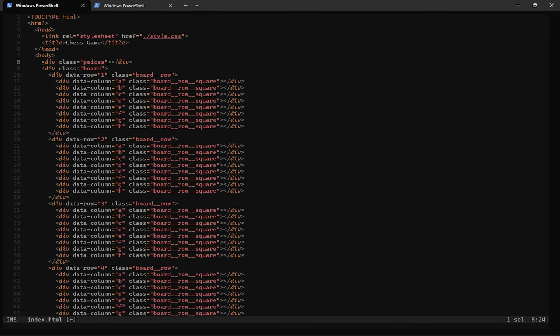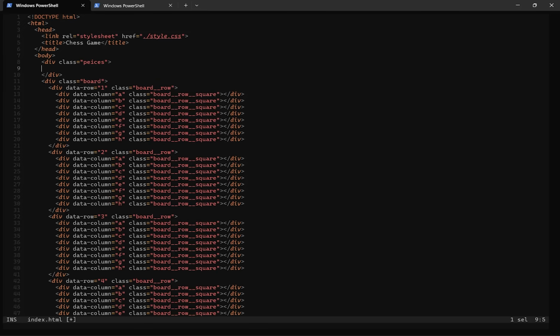Okay, so now inside of the div, I'm going to be needing my pieces, and I can put them in separate divs, but that doesn't really matter at all, since we're going to be using something called absolute positioning to work with all of the pieces. So you don't really need to put them in separate divs or stuff like that. We can just put them here.